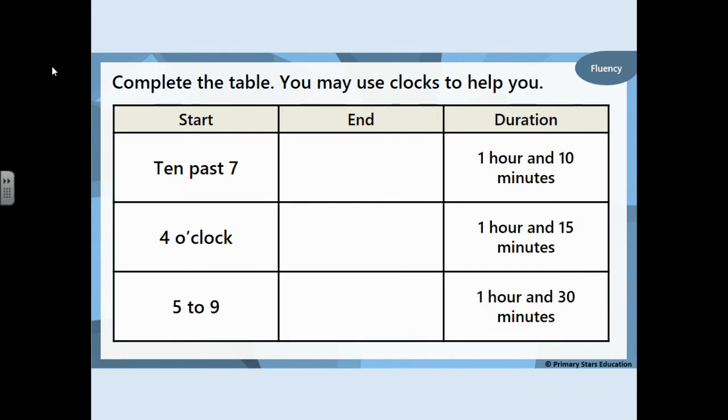Okay, what I would like you to do now is complete this table either in your workbooks or on your worksheets. Please have a go at it.